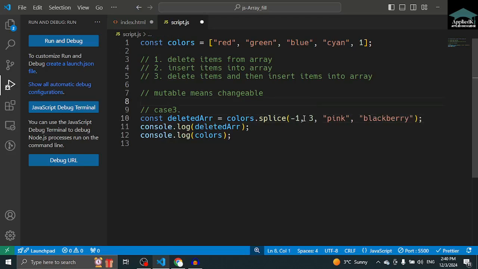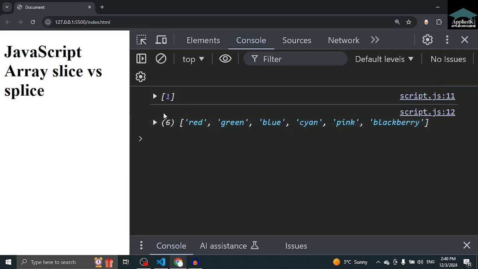Negative value means what? You want to start your index from -1. If you start counting from this position, this one is -1, this one is -2, this one is -3, this one is -4, -5, likewise. Go and check whether it is working or not. Now you tell it: start from this location, delete 3 items and then insert this. Go and check what happens. I have saved it. Then what happens?